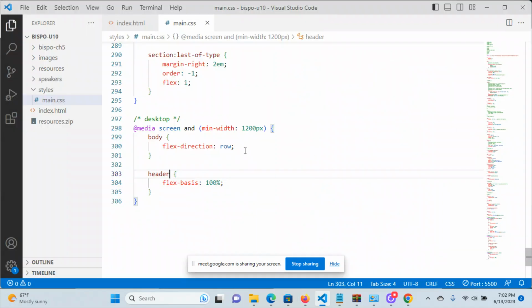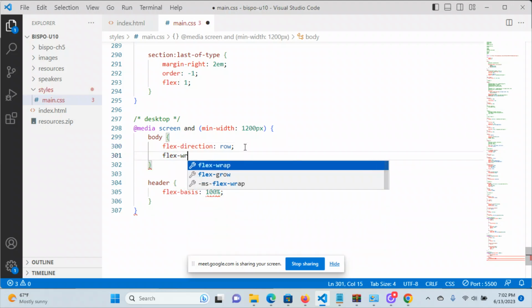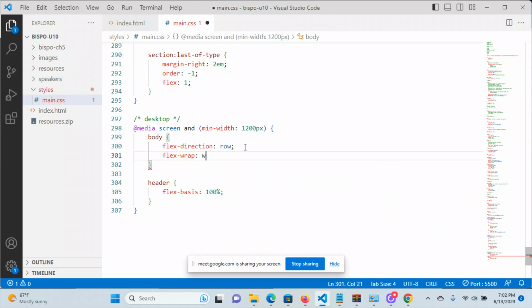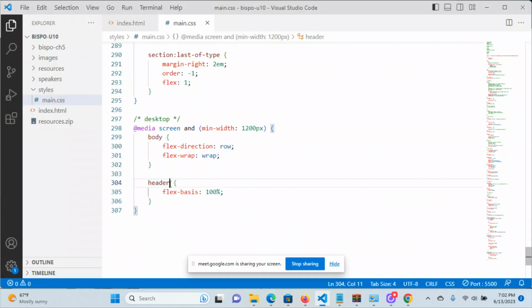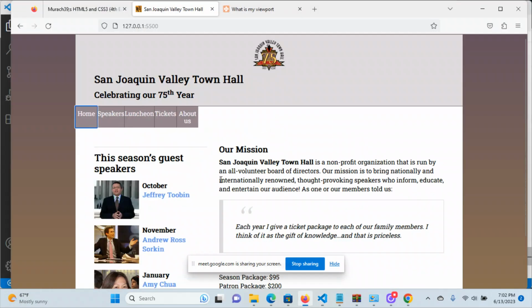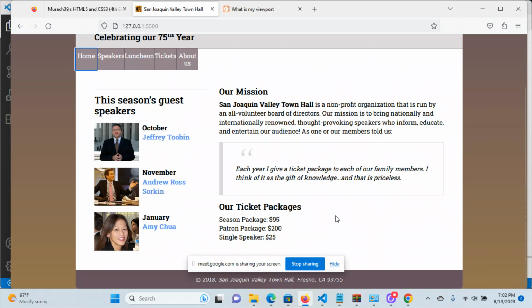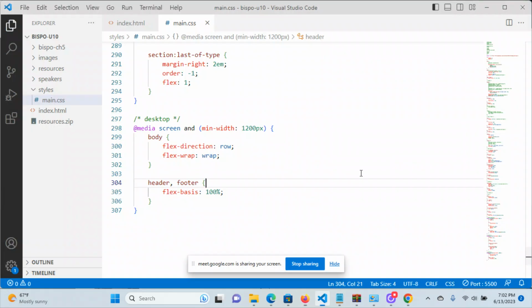So up here under body, in addition to flex direction, let's give it a flex wrap. The default is no wrap, which is what it's doing right now. So if we change this to wrap, now that flex basis should work. And it goes over here. Now the header is stretching back to the way it should be. And all I need to do is go in and make this a compound selector again to get the footer as well. And now the footer is also working. Huzzah! So there we go.